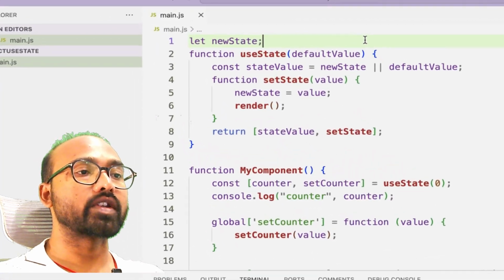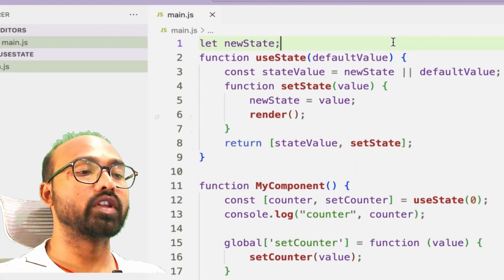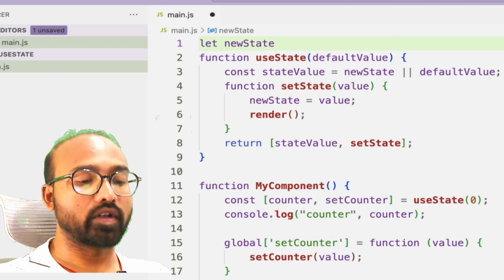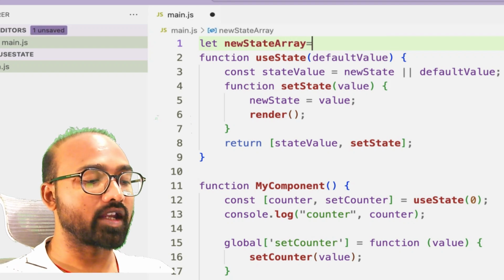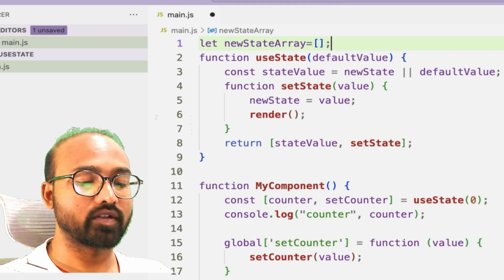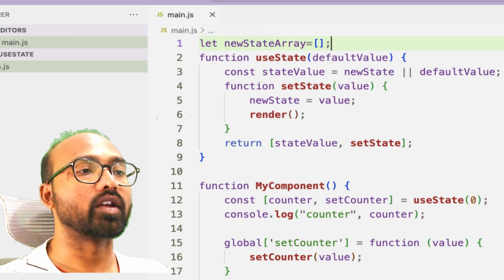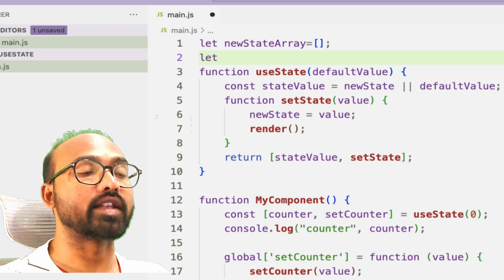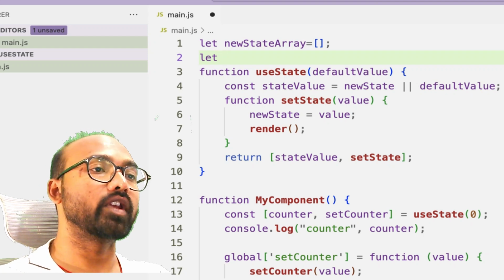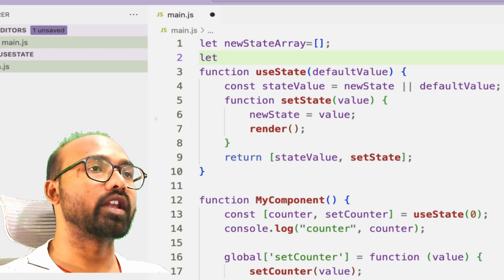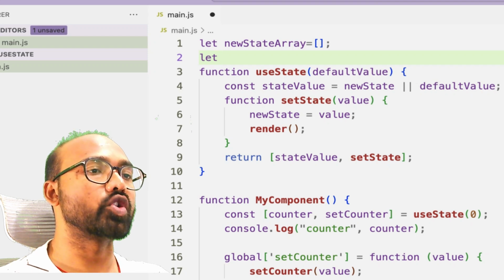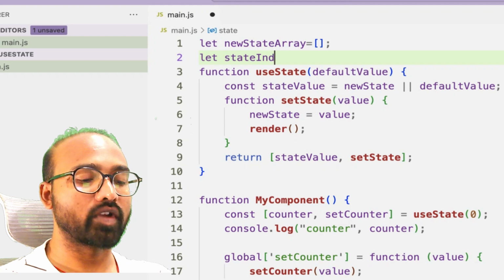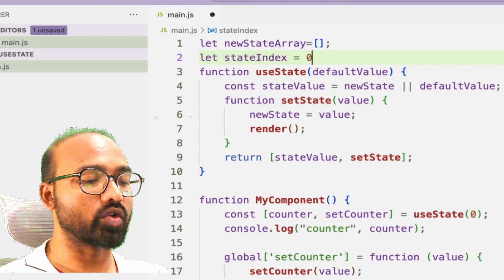Now in order to fix this, we need to store the new state value in an array. Okay, so what we will do, we'll just rename this to new state array and initialize with empty array. Okay, also we need to keep an index which will be used to track the state by index. So if you are using two state, then the first state index will be 0 and the second state index will be 1, right? So let's rename our variable to state index is equal to 0.